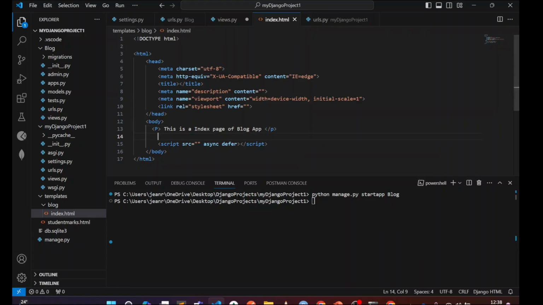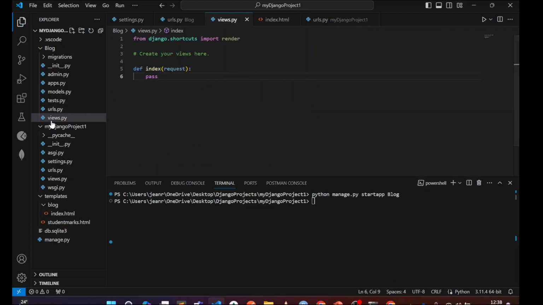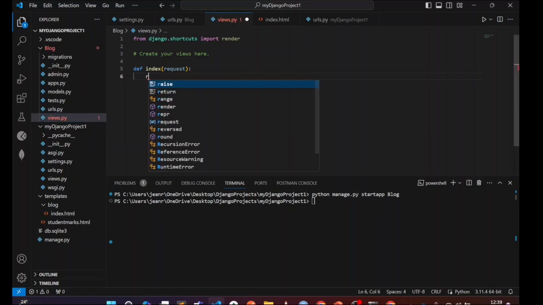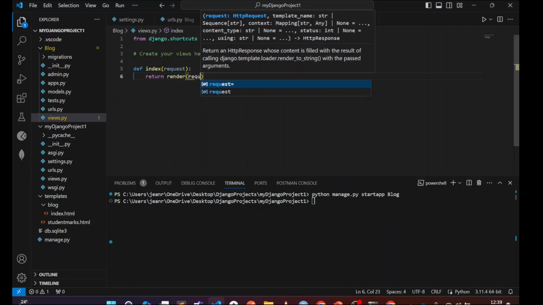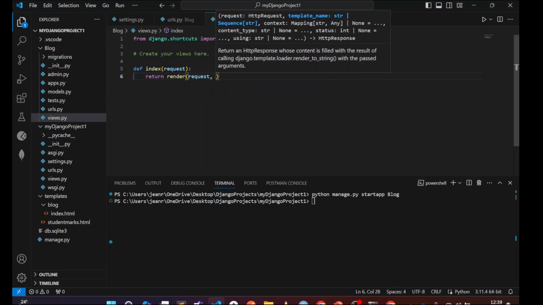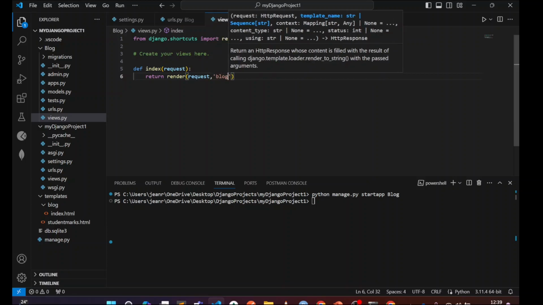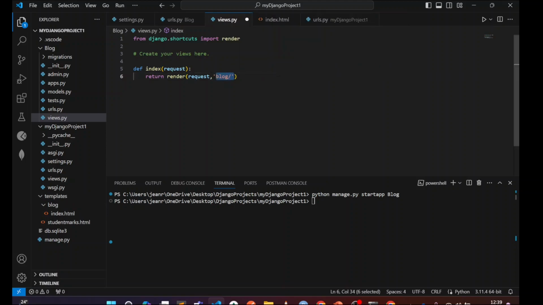So now let me go back to the view of the blog, not the view of the project. You can see I'm here. Now I have put pass, so let me delete the pass. I'm saying return render. Render takes another parameter called request, then your HTML template URL. Blog is a folder inside the template folder. So inside the template I have blog, and inside the blog I have index.html. I'm done, guys.